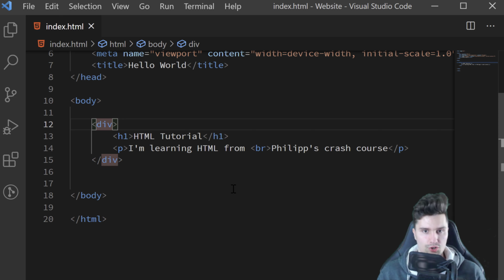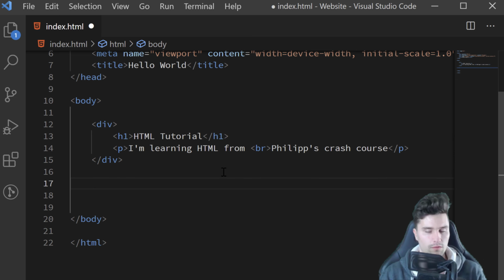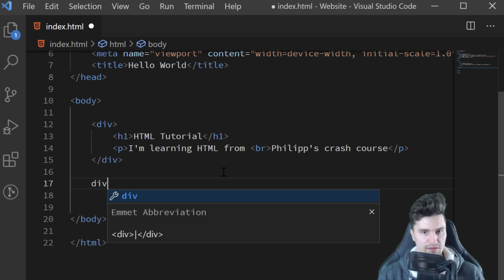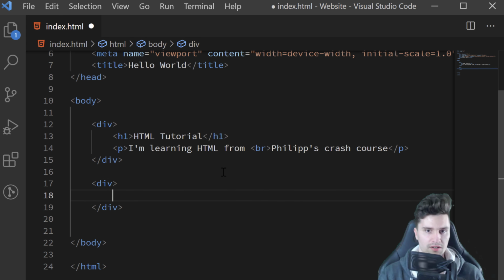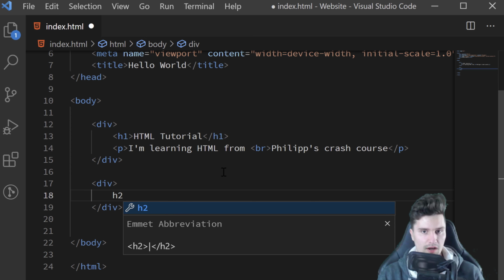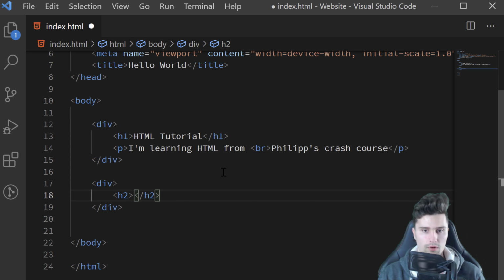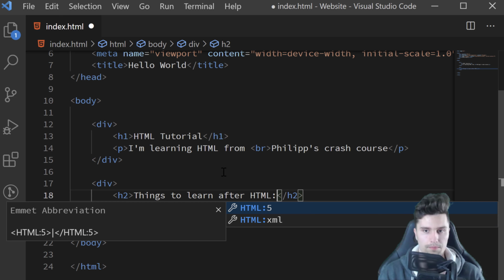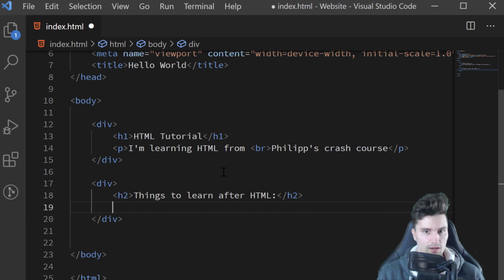So the next thing I want to show you are lists. So how we can use formatted lists with bullet points. I will define another div tag here. That's not necessary, but it's good practice to put multiple things together in a container. And here I will define an h2 with, let's say, things to learn after HTML. And now we can list some things that we want to learn after we learned HTML.